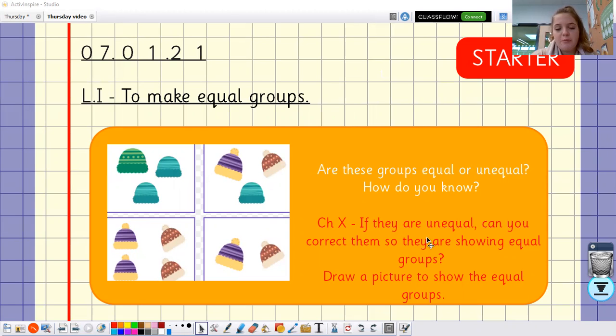It'd be a good time now to pause the video and get yourself a piece of paper and a pencil if you don't have one already. And you might want to draw these groups and show me what it should look like if these groups were equal. So how many hats should we have in each group? Okay, pause the video here and come back together to share the answers in a moment.